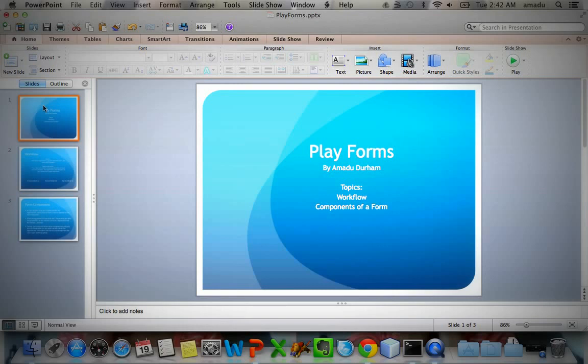Then I'll step through the components of a form. I'll do this all before actually taking you through a very simple form example.